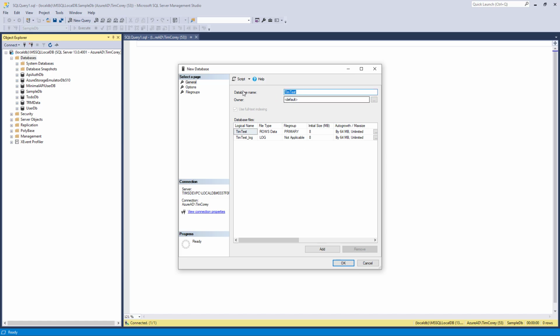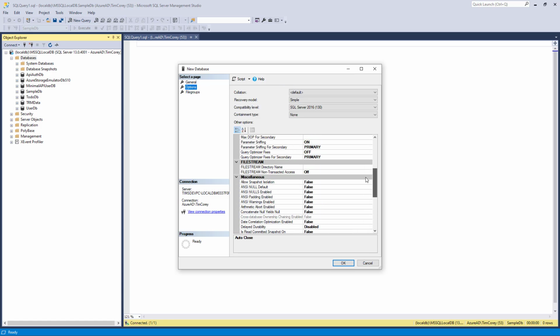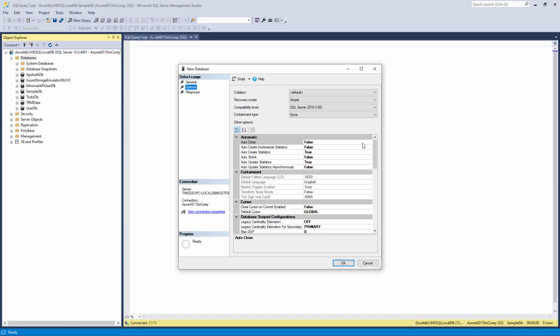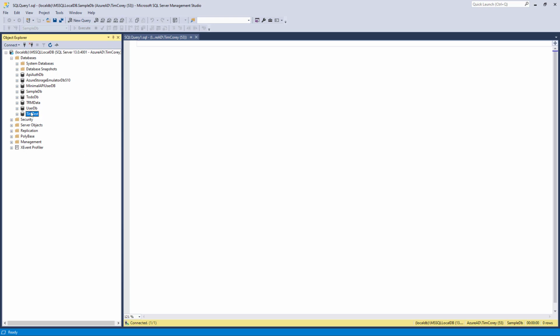Don't put a space in it. Database owner can stay the default. There are options in here, lots of options. And again, as you get into building for production, you should know more about what options to choose. But for just playing around, just starting out, just putting your database name in is probably fine. You hit OK, and now you have your database. So if you don't already have a database, that's all you need to do to create one.